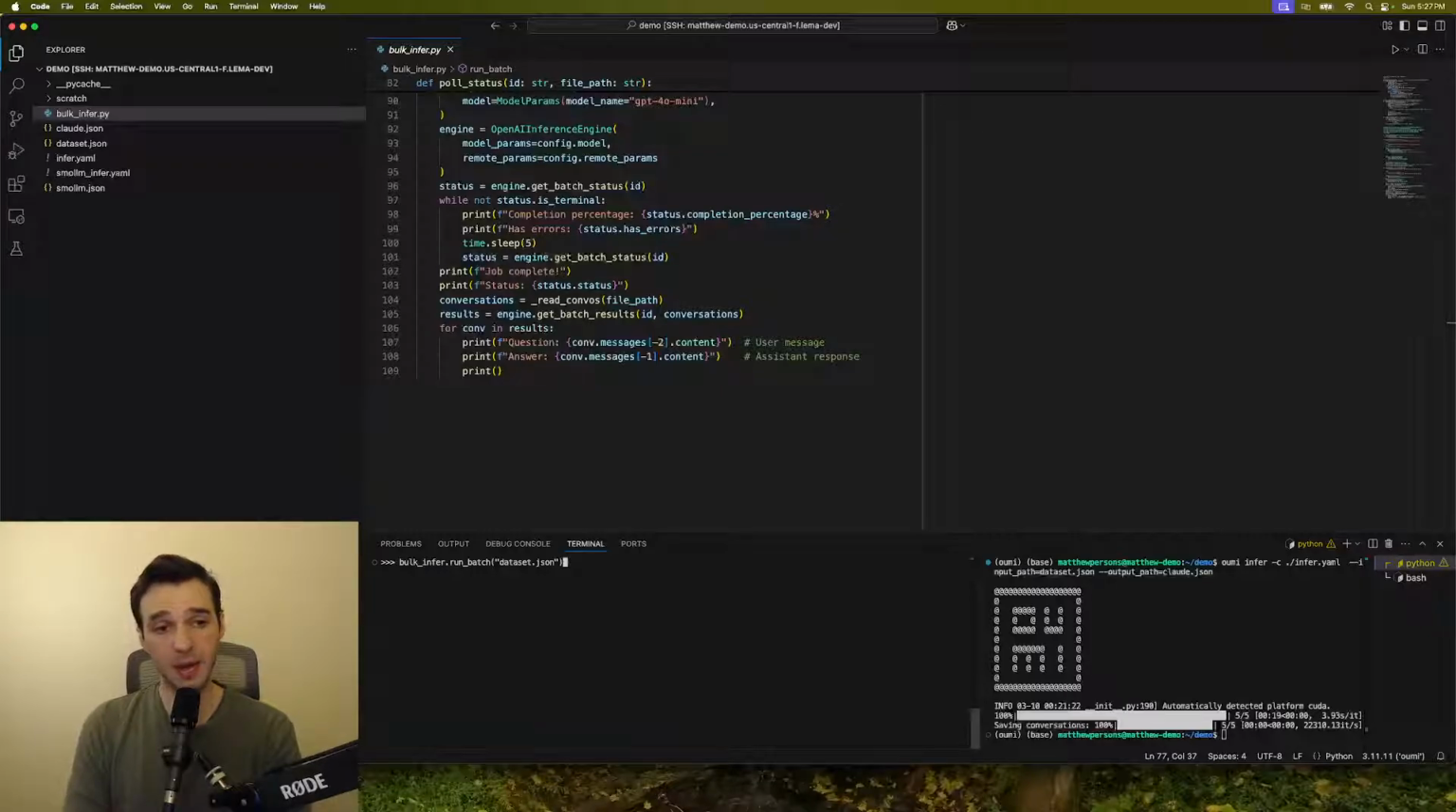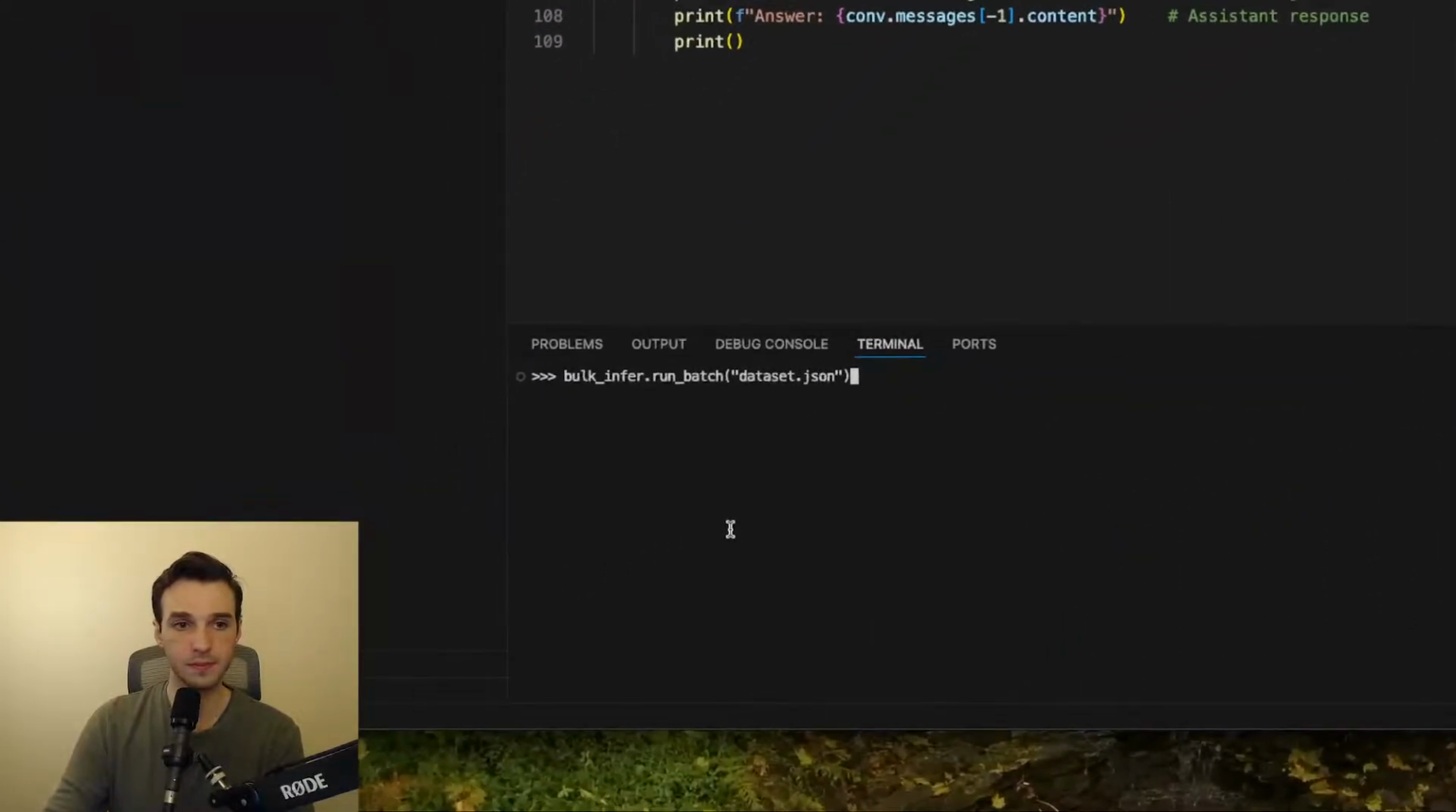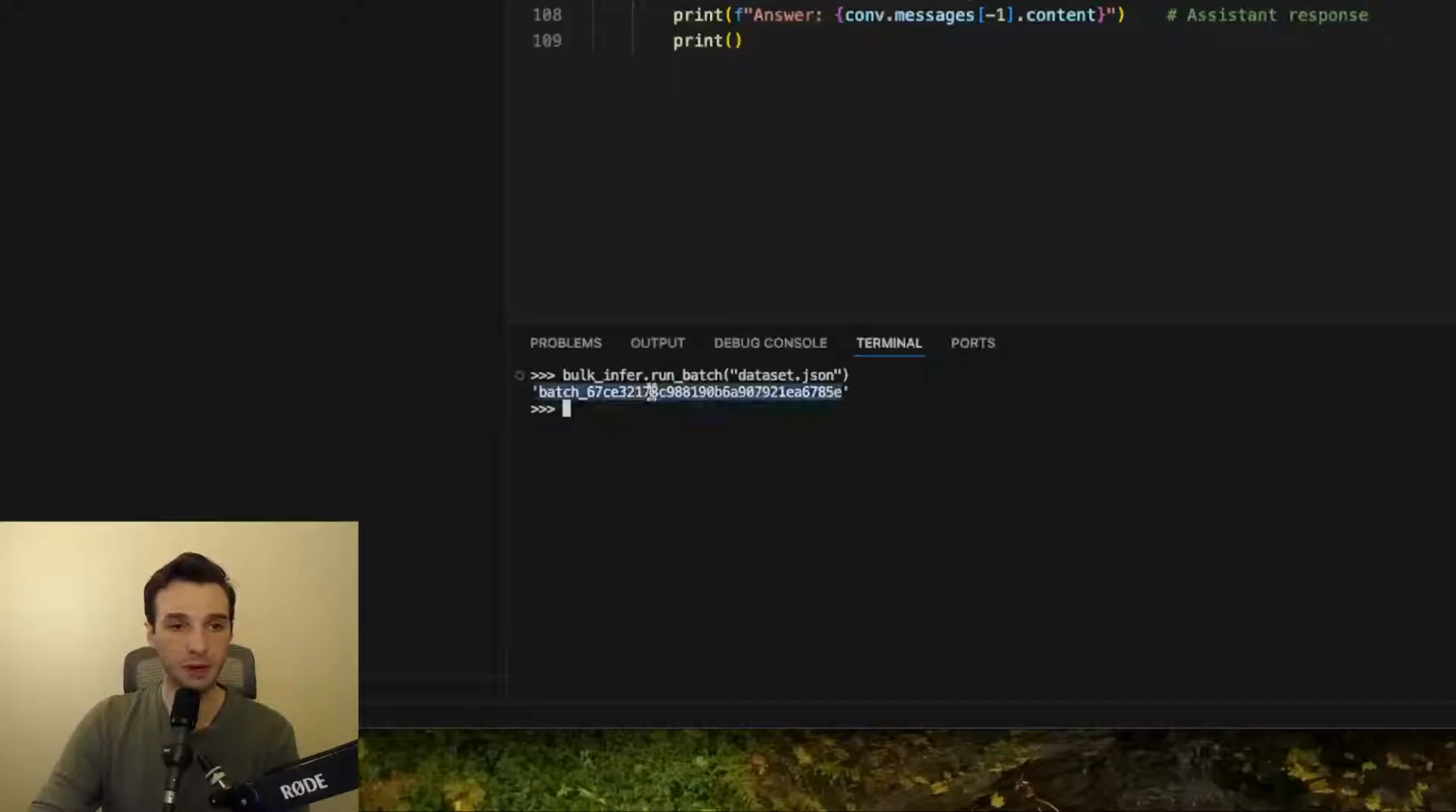You don't see it here, but I have actually added my OpenAI API key just to make sure that we can actually talk to their API and run batch jobs like this. So let's get started. All right, great. We already have our ID.